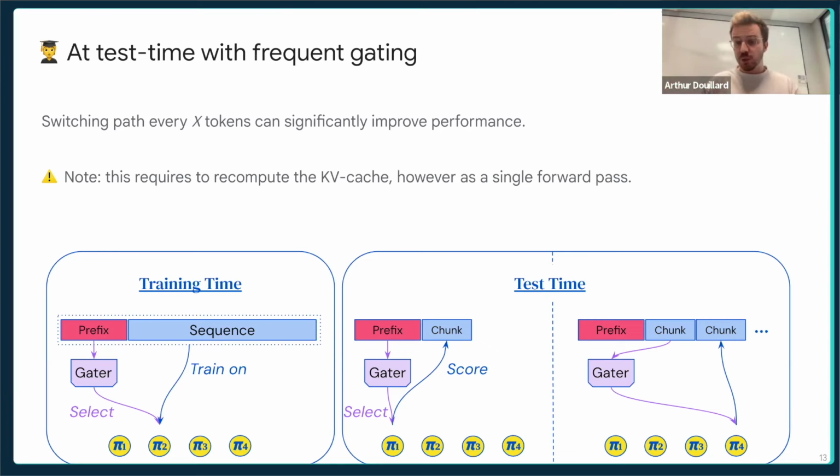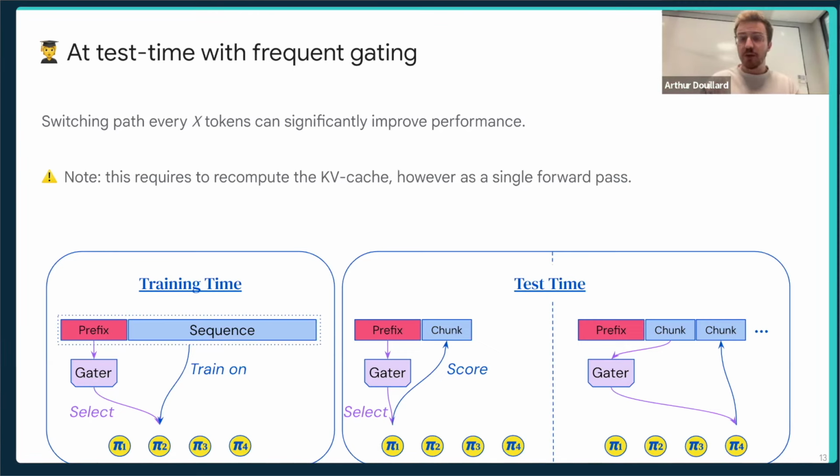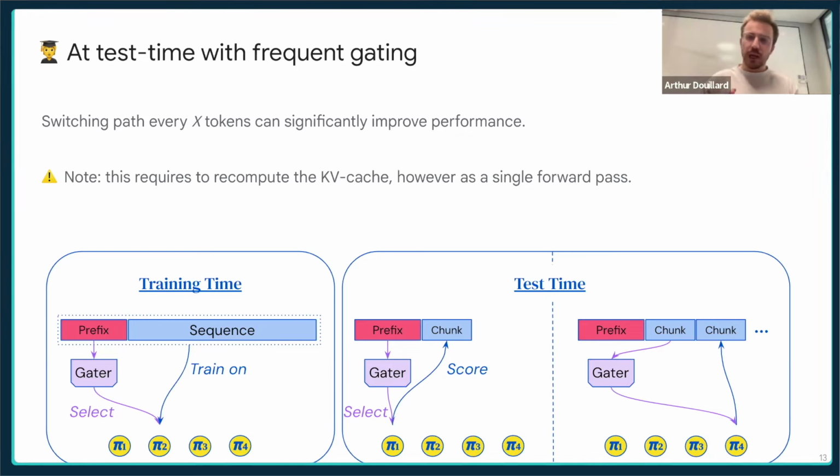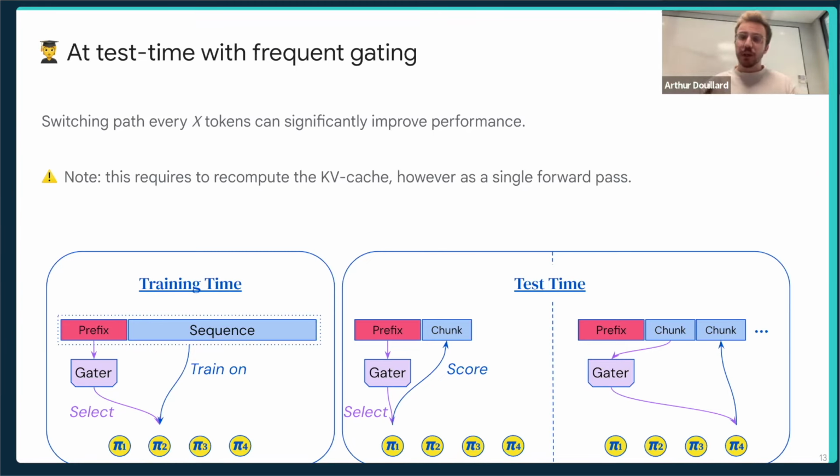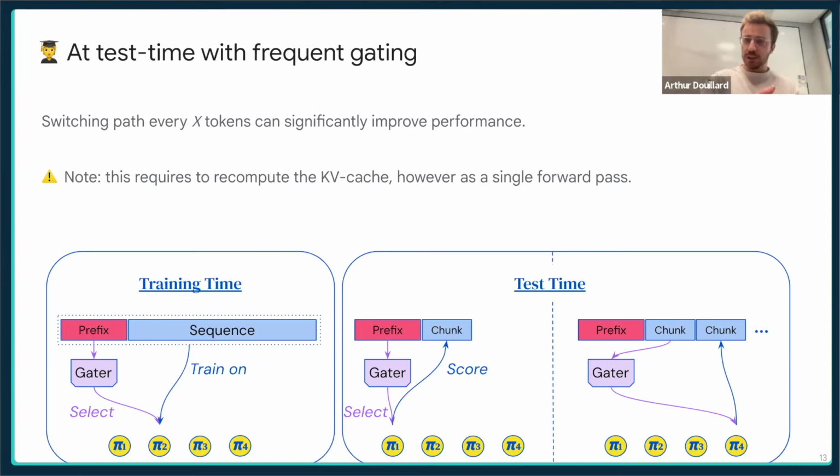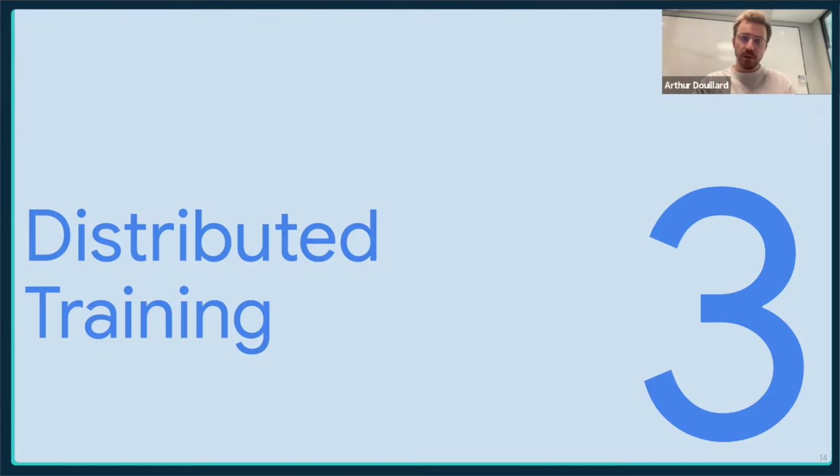In that case, because we switch LLM, for example, between each chunk, you will need to recompute this KV cache. However, it is not as costly as it looks because it's a single forward pass, while during inference, during the sampling, the more costly workload is generating tokens token by token.